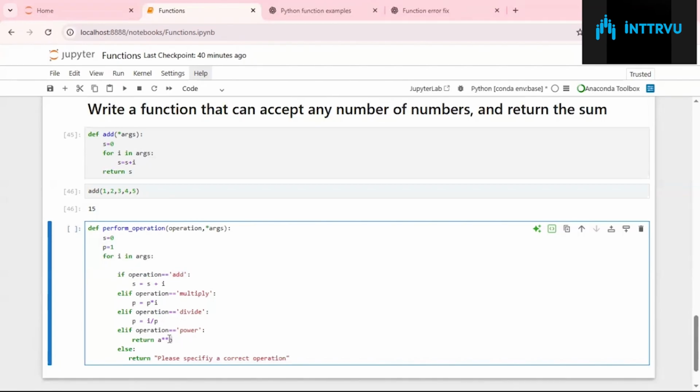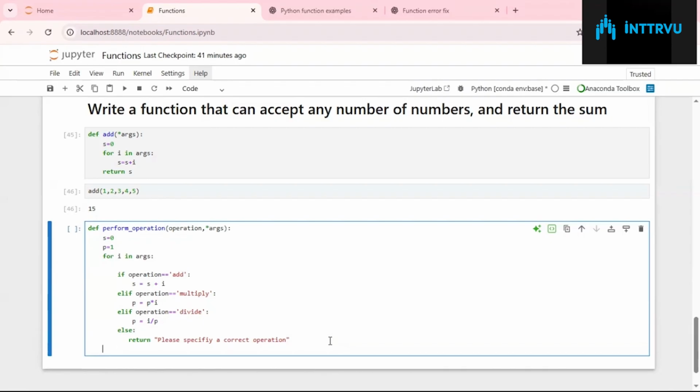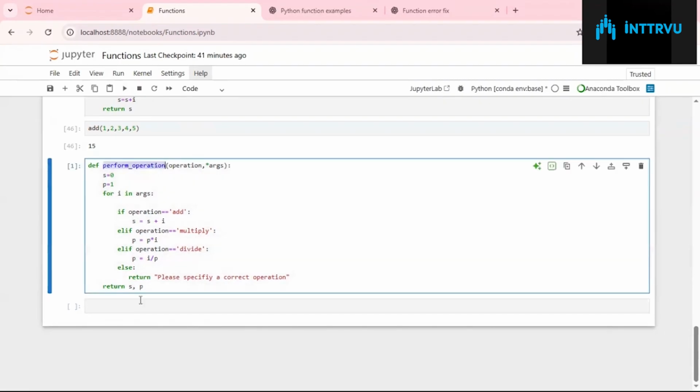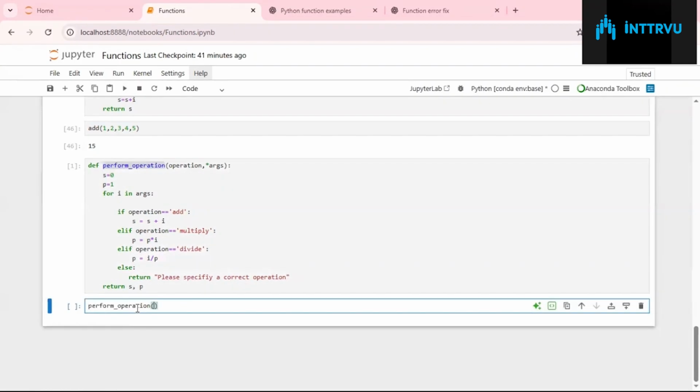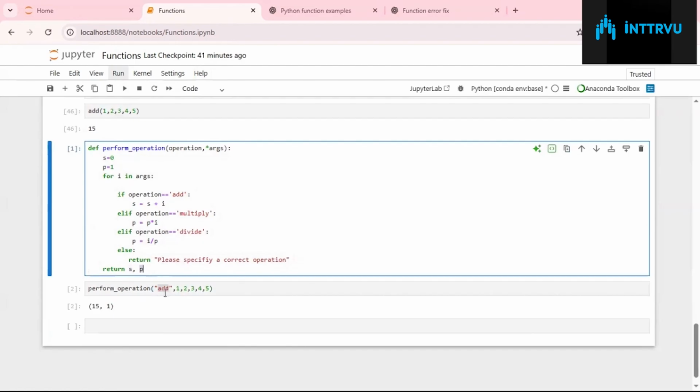And if it's power, let me not have a power, because it's going to create a different set of problems. It's going to create large numbers. And then I can simply say return s comma p. So now I can specify a particular operation. So I can say add, and I can give as many numbers that I want, right? It's add the numbers. So sum is 15, product stays 1 because I wanted the sum.